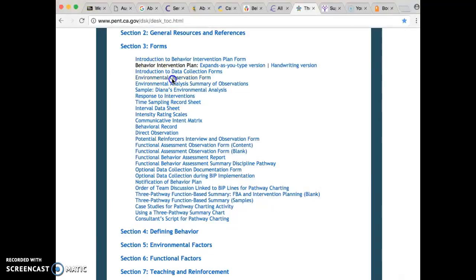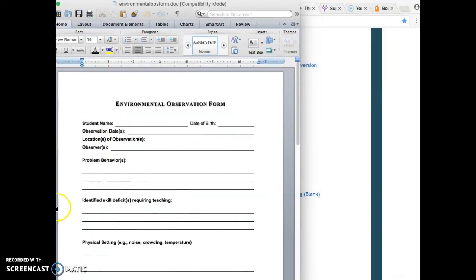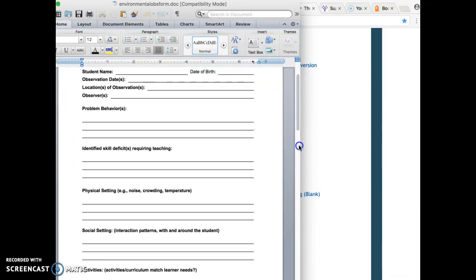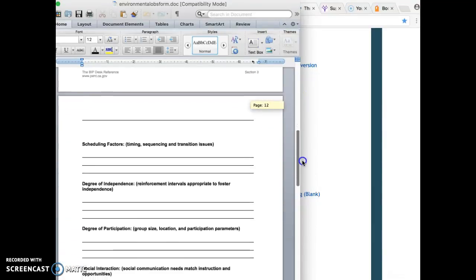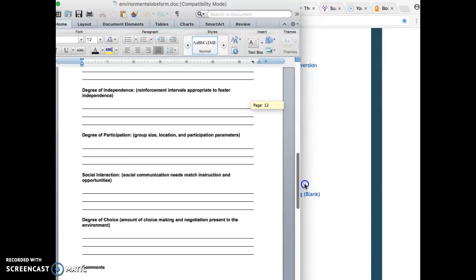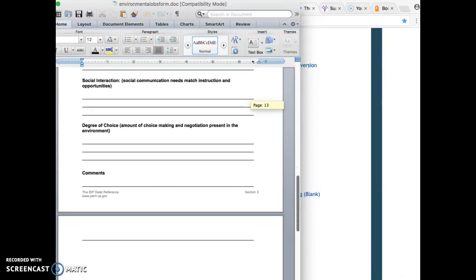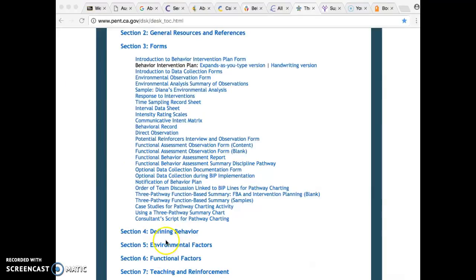They have the environmental observation form. And this is great for getting to know, okay, where is this problem actually happening? So here's the problem behavior, the skill deficits requiring teaching, the physical setting, social setting, activities, scheduling, degree of independence, participation, social interaction, degree of choice. So it goes through, and actually you can type right into this document.